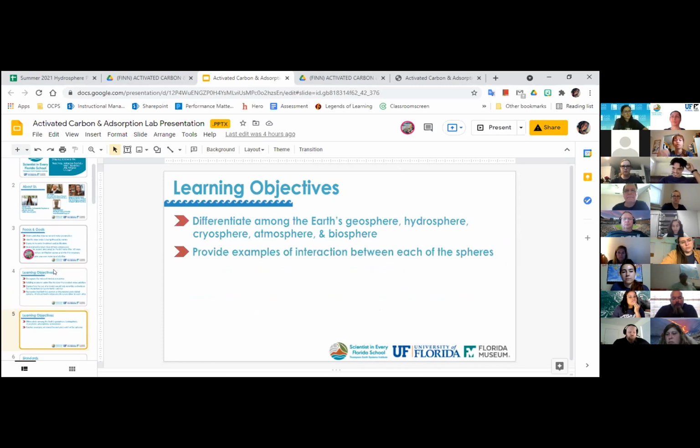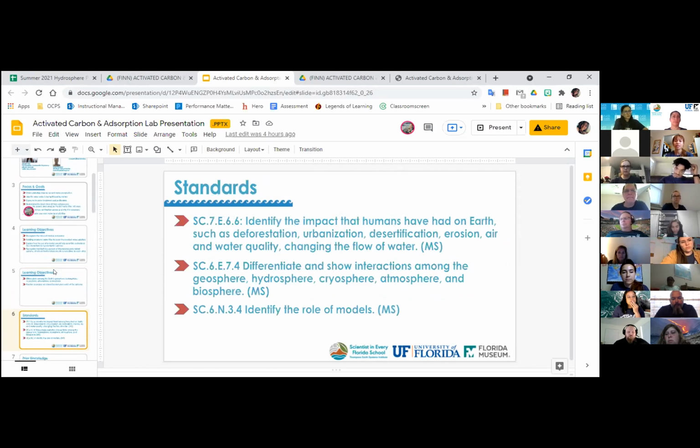The last 2 objectives we have on the next slide are just differentiating the different spheres: biosphere, cryosphere, atmosphere, and hydrosphere. And then from there, being able to explain, through example, the different interactions. So these are just the different learning objectives we have. And then I believe either Marty or Joe will go ahead and talk about the standards.